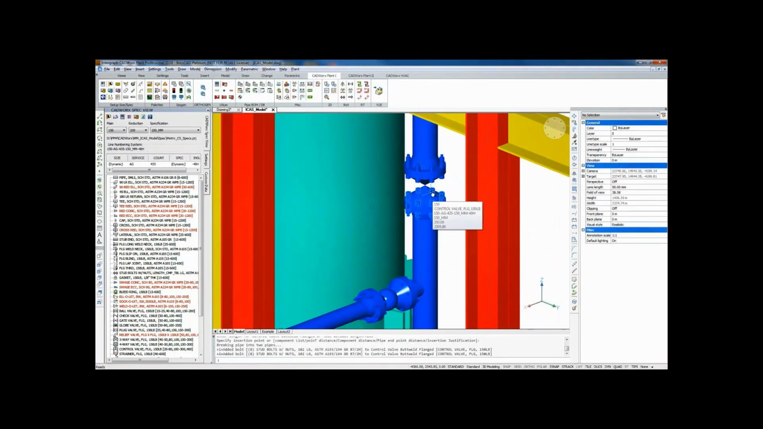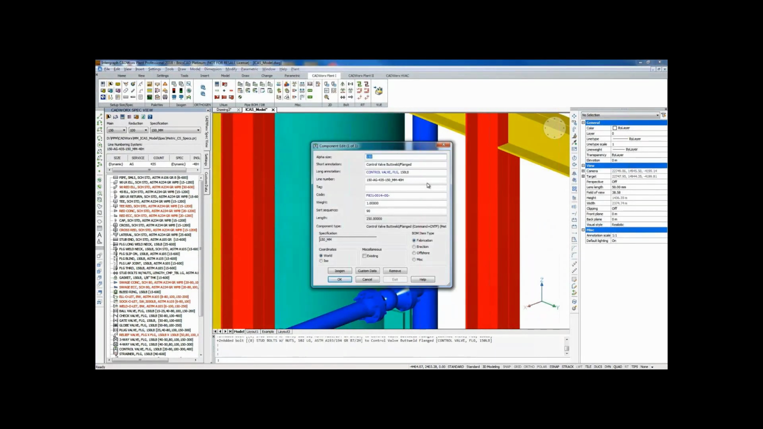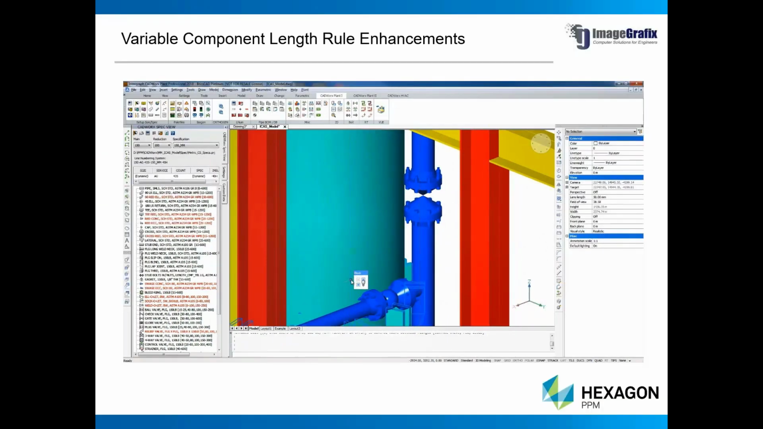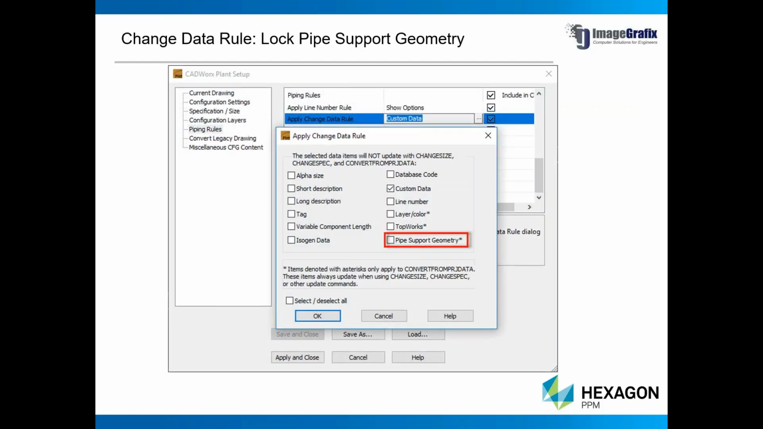Now you see the length of the valve is different from the one we inserted earlier as per your catalog settings. So now this is another wonderful thing we have, where we can play with the length in this. And also change data rule. Now it can lock the pipe support geometry. That option is also enabled as an enhancement here. So if required, we can enable this pipe support geometry lock, if you don't want to make changes to it here.